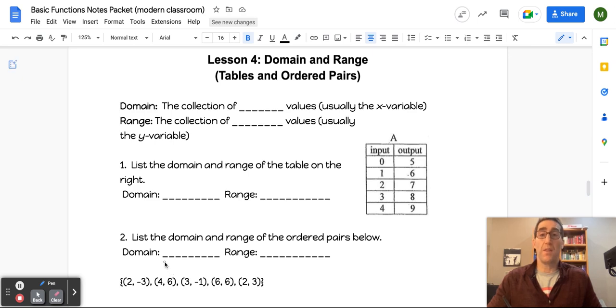We're going to talk about the domain and range of tables and ordered pairs. First and foremost, the domain is the collection of input values. That's usually what you're going to find for the X variable. The range is the collection of output values, and that's usually associated with a Y variable.